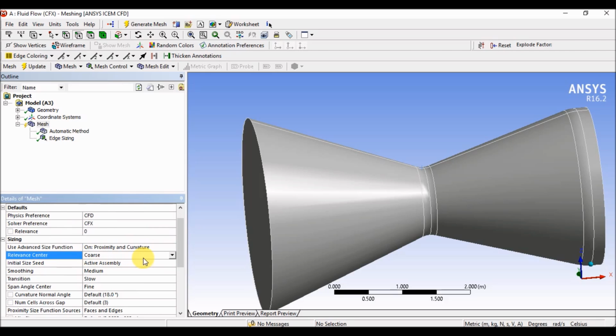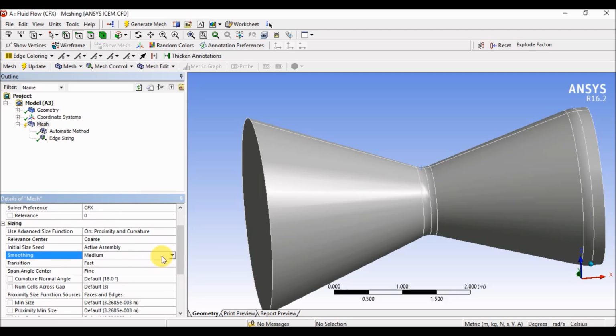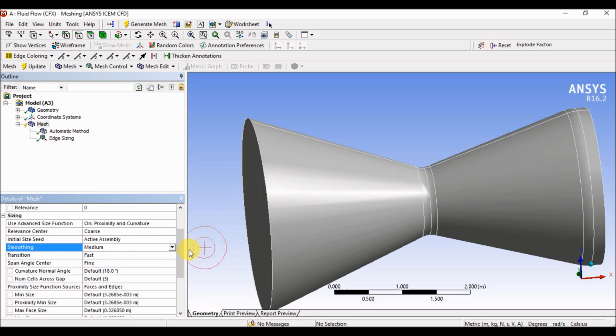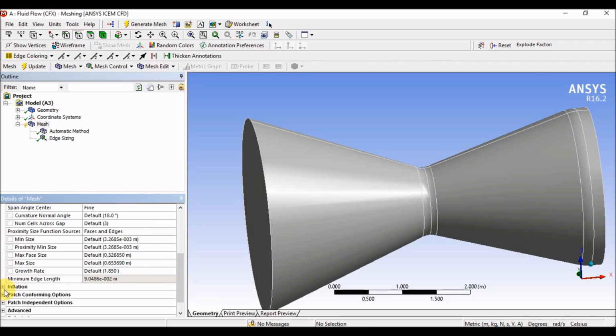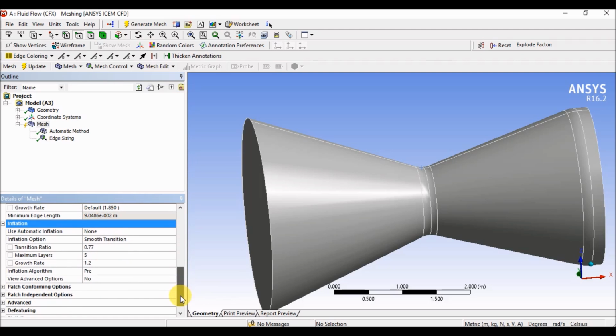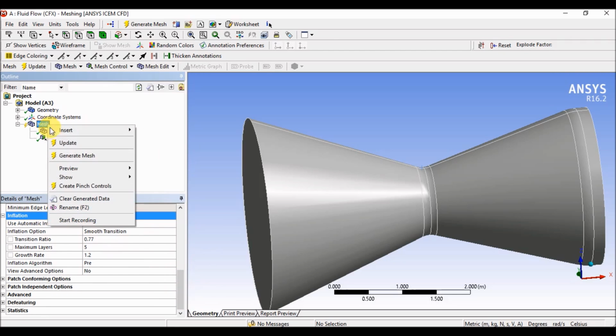So in relevance center, just coarse mesh is enough. And in smoothing, I'm going to put high smoothing, and the transition also goes fast. In smoothing also, medium size is enough. No need to give that kind of stuff. After checking the mesh, if necessary, we can include other things. Other things are default, so no need to touch those. And the inflation option is also smooth transition. Everything is quite well. Now I'm going to generate the mesh.